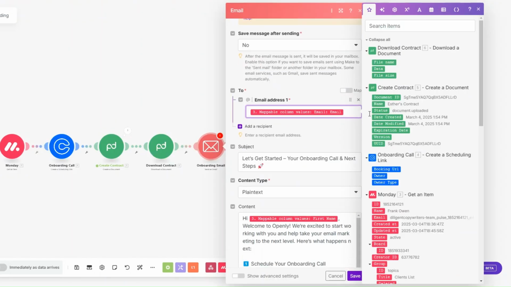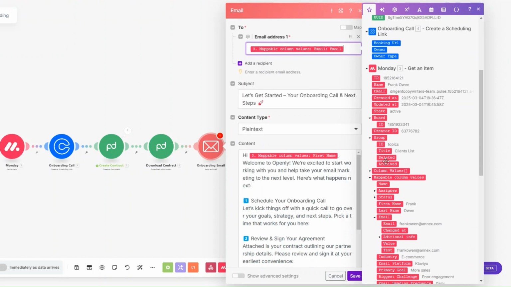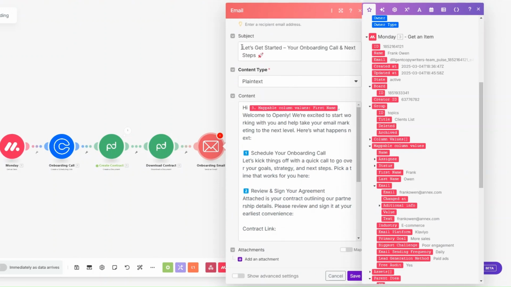And here, we're going to add our client's email address right here from Monday, the recipient. And the subject line of this email could be in the lines of let's get started, your onboarding call, and next steps. Content type, we're going to choose plain text. And the content of this email could be in the lines of hi, first name, welcome to Openly. We're excited to start working with you and help you take your email marketing to the next level.